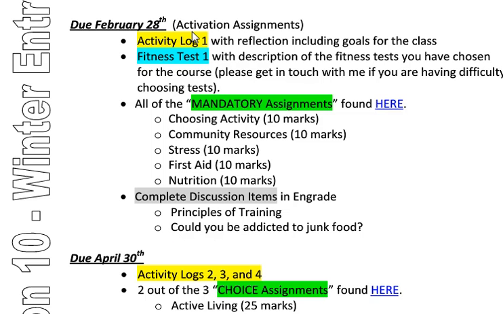There's a fitness log, which is 10 hours of physical activity, and a fitness test, which shouldn't take more than an hour to do. All of the mandatory assignments are 10-mark assignments. Two of them are quizzes, I believe, and two discussions. That's it. It's actually not that bad for the first one, and it'll actually get you active in the course, and we'll talk about that in a second.